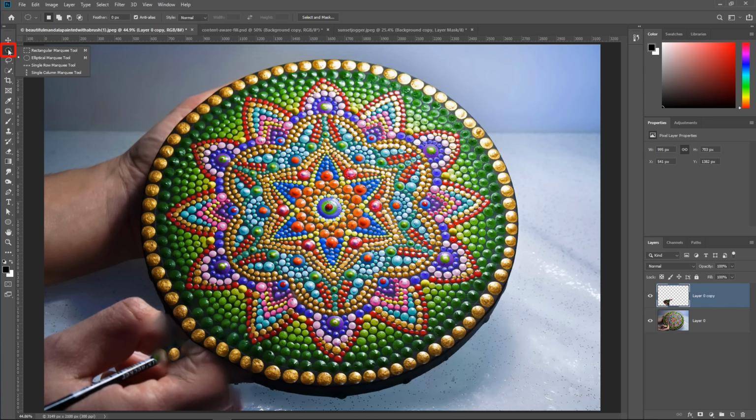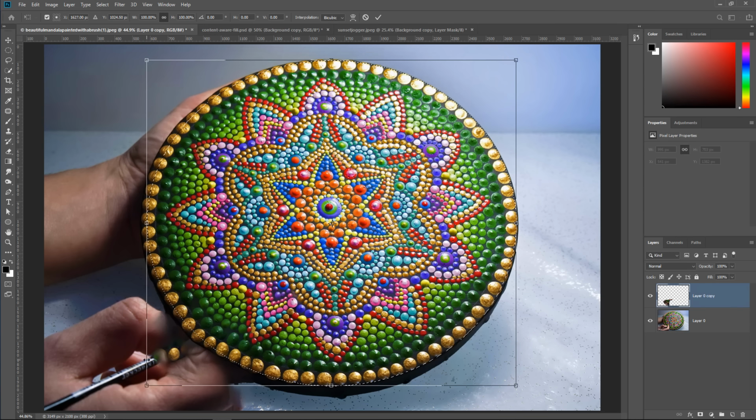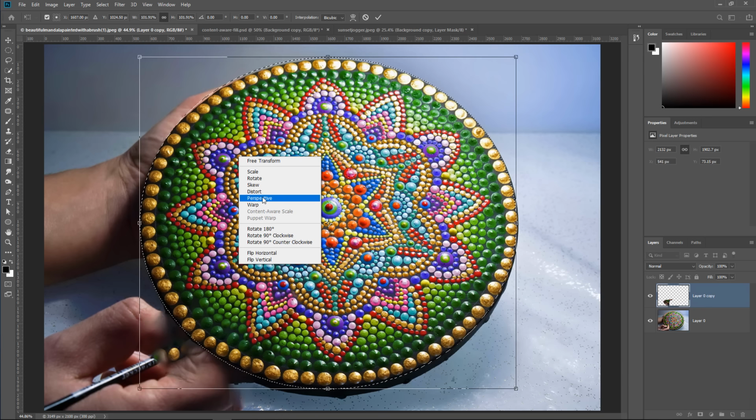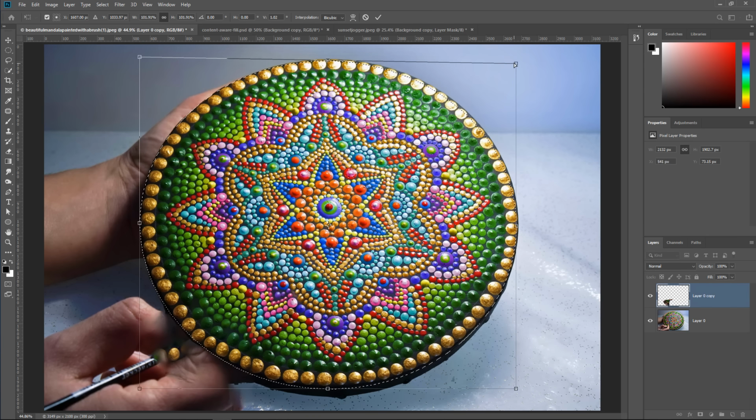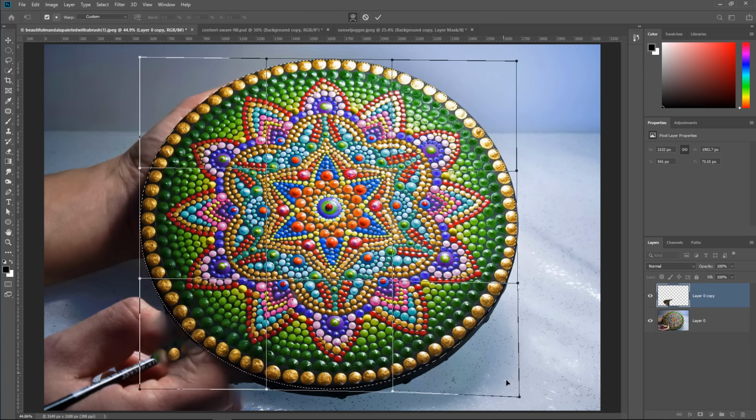So one of the things that I could do is maybe make an elliptical marquee selection, hold the space bar so that I can move the selection as I'm creating it, and I can right click on it and select transform selection. That's something that a lot of people don't know. It allows me to transform the selection as I'm creating it, and I can distort it and also use the warp to warp it so that it fits the area that I'm trying to select. So I'm just trying to select around these golden circles.